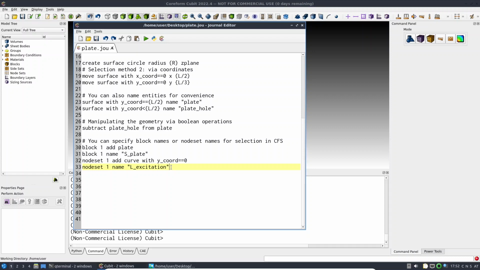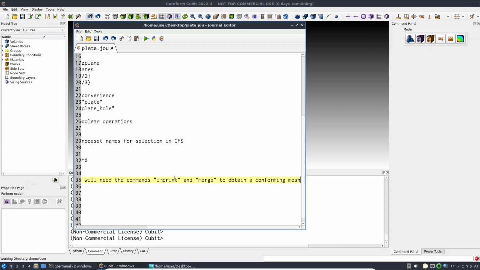Now we come to the meshing. For more complicated geometries with multiple entities, you will need the commands imprint and merge here. In these cases, Cubit often can't mesh the geometry on the first try, and you have to change parameters until the meshing works. This can be tricky at times, so don't be surprised if the meshing does not work immediately. It sometimes takes some trial and error.